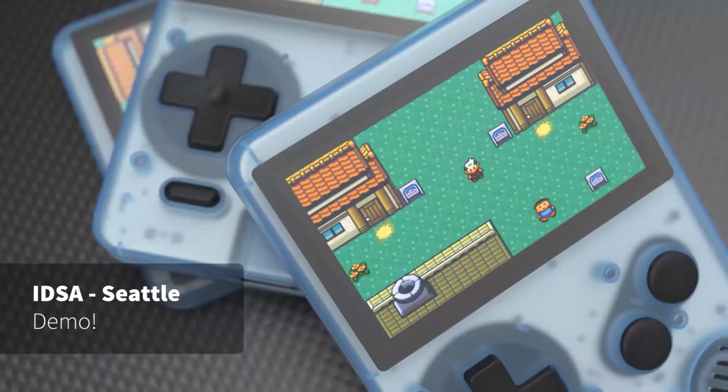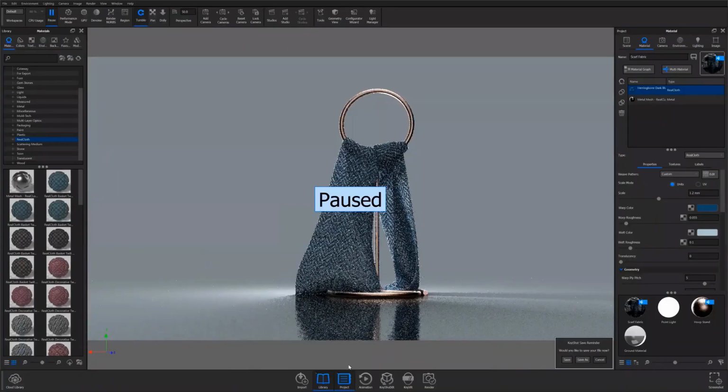And on that note, I'm going to jump into KeyShot 10 so we can take a look at some of those features I've highlighted, and then we can get some Q&A going here at the end. So let's start with RealCloth.